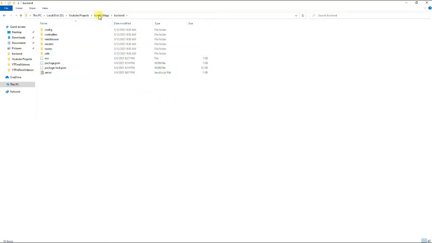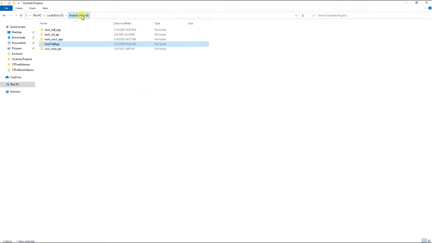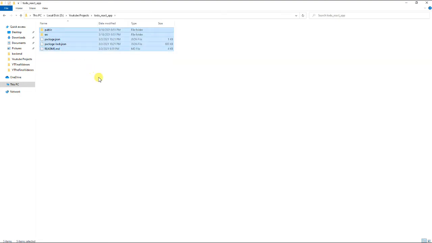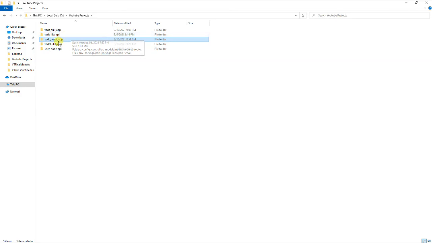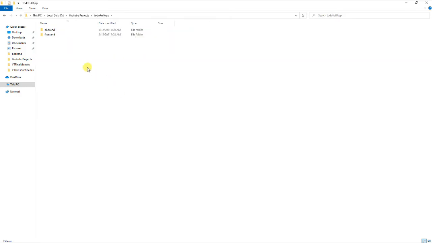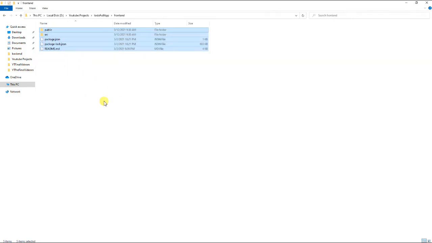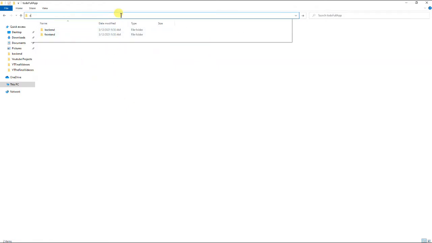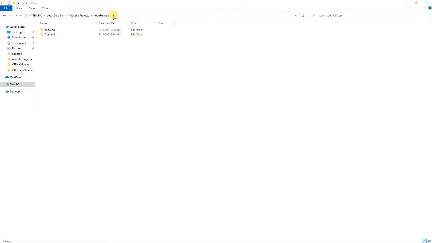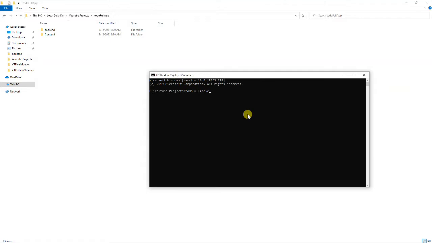Now go to the to-do React tab, copy it and paste it in the frontend without node modules. Now I am opening this folder in my VS Code. For that just open command prompt.